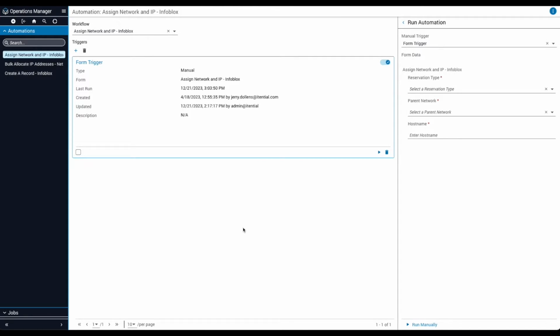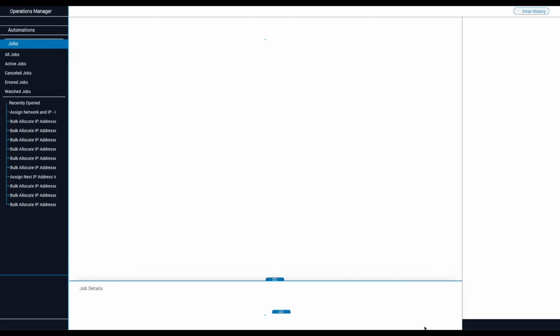All right, let's see it in action. Here's our Automation and Operations Manager with the form we reviewed earlier. We'll select a reservation type, which will be used for our network and IP descriptions. We'll select a parent network, and then we'll enter the hostname to be associated with the IP address. And then we'll click the Run Manually button to kick things off.